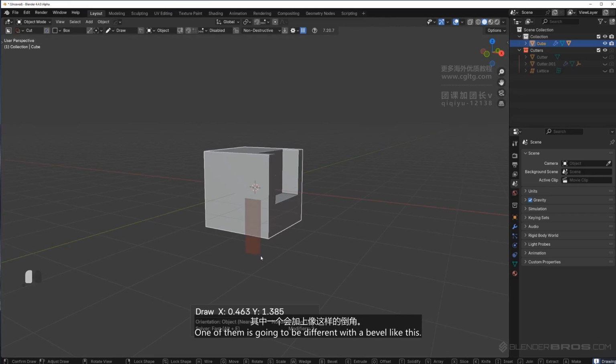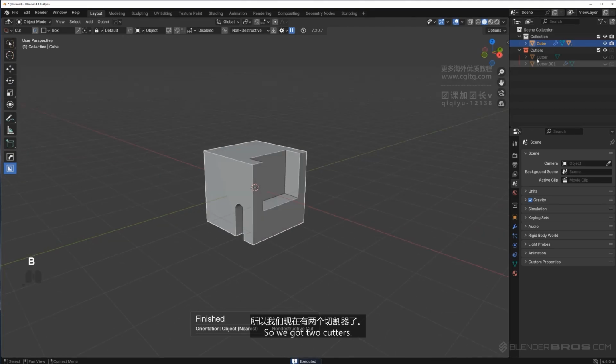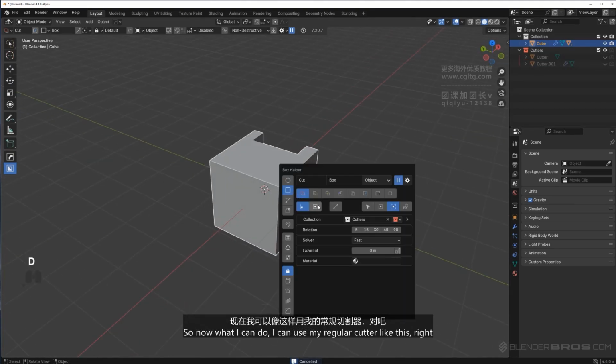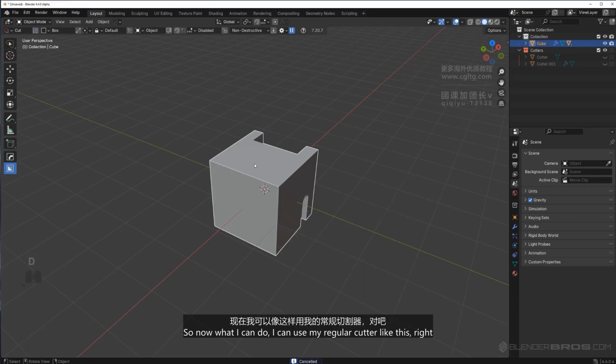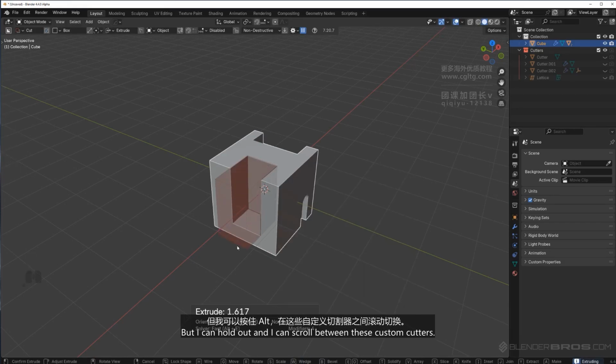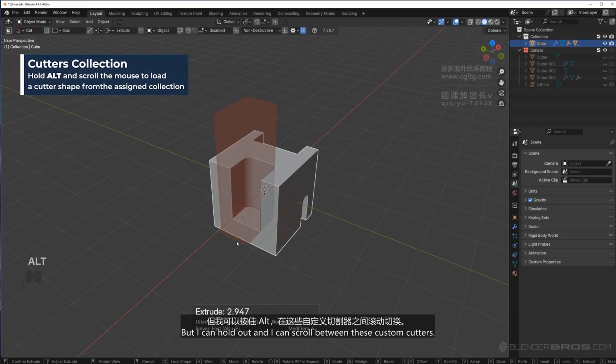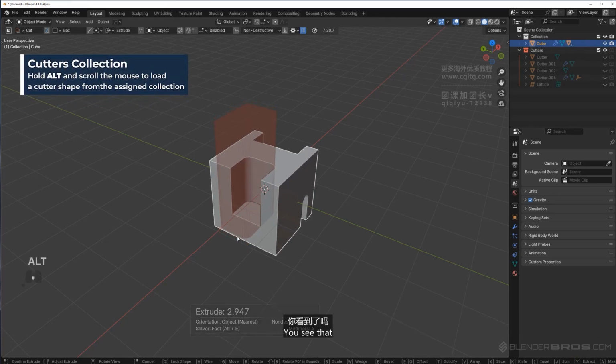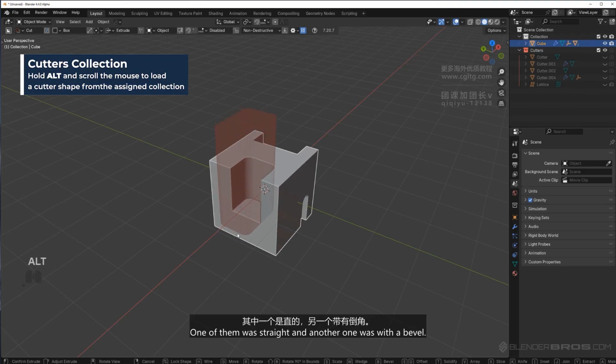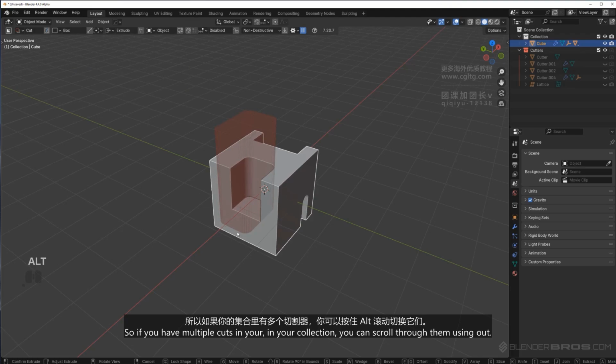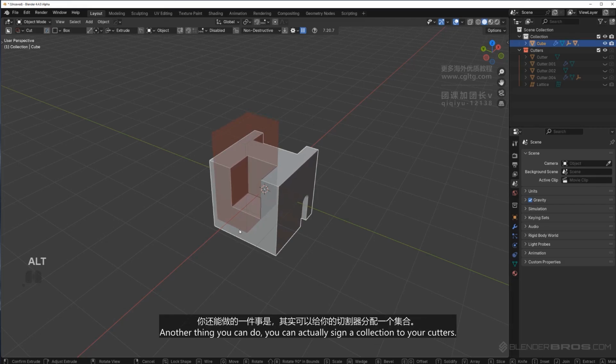In fact, let's run two cutters. One of them is going to be different with a bevel like this, okay? So we got two cutters. Now I can use my regular cutter like this, right? But I can hold Alt and scroll between these custom cutters. You see that? One of them was straight and another one was with a bevel. So if you have multiple cuts in your collection, you can scroll through them using Alt.